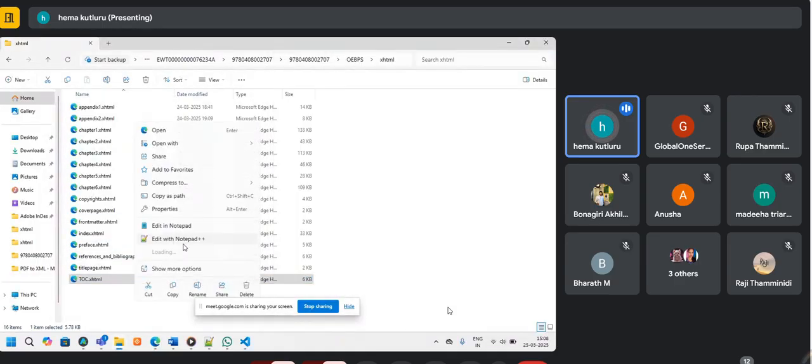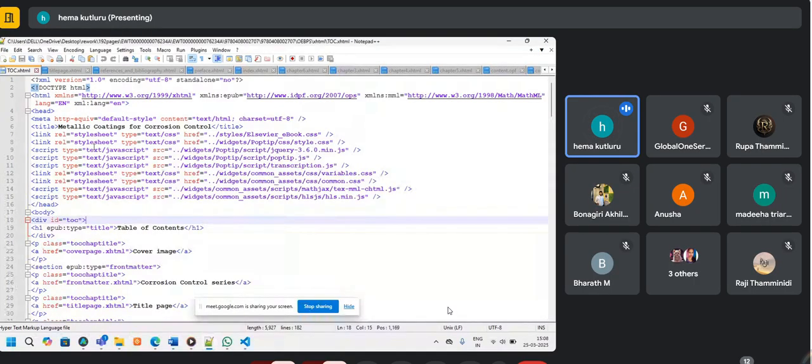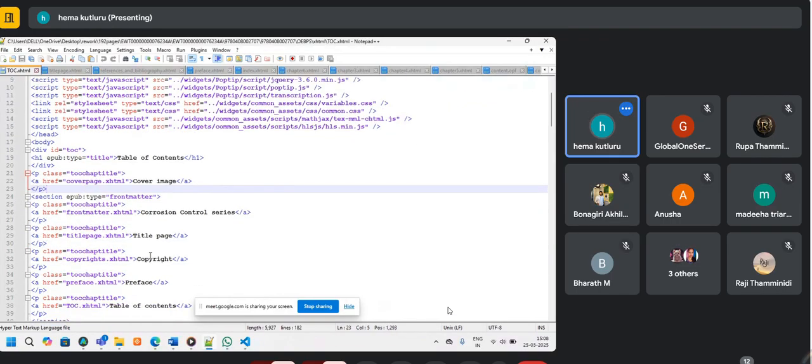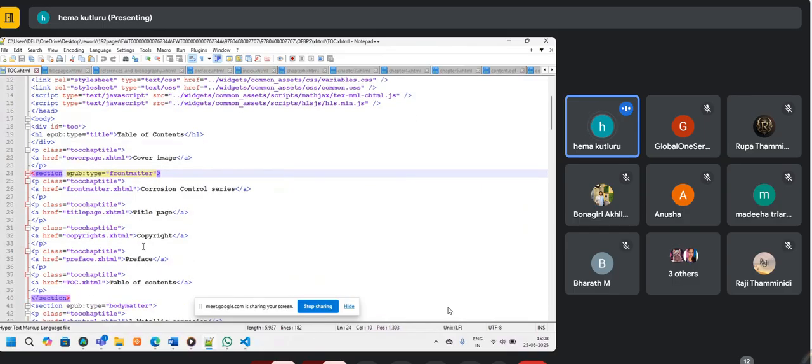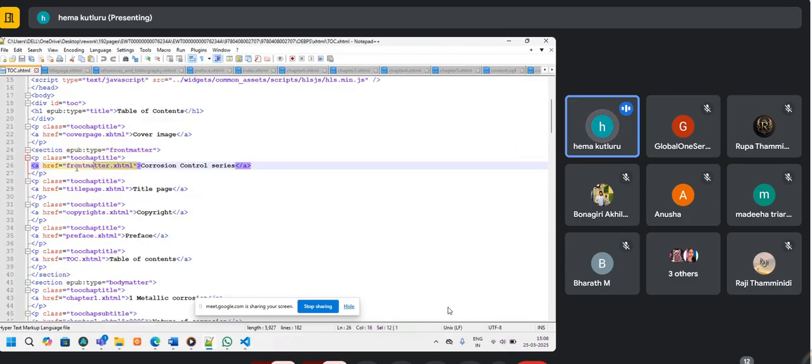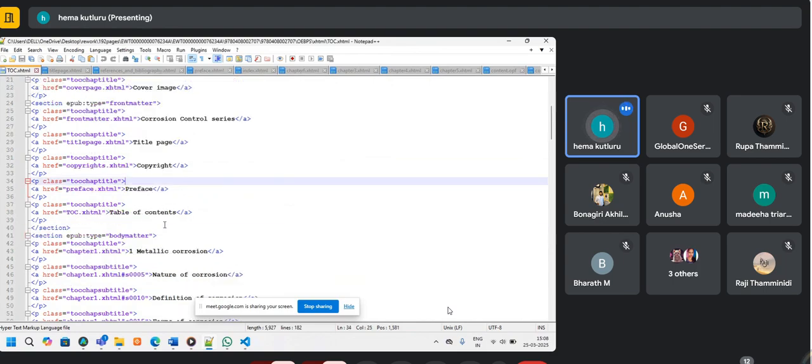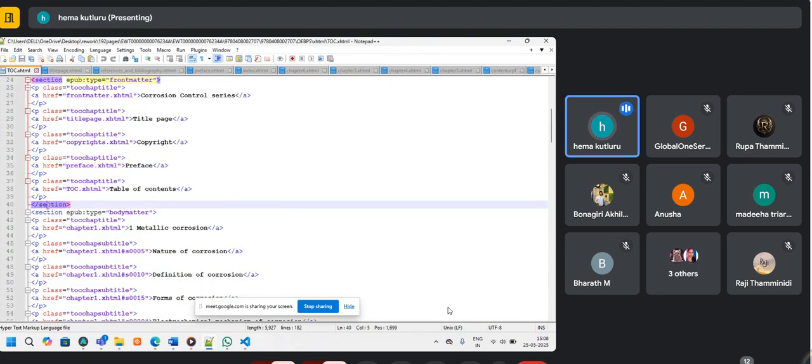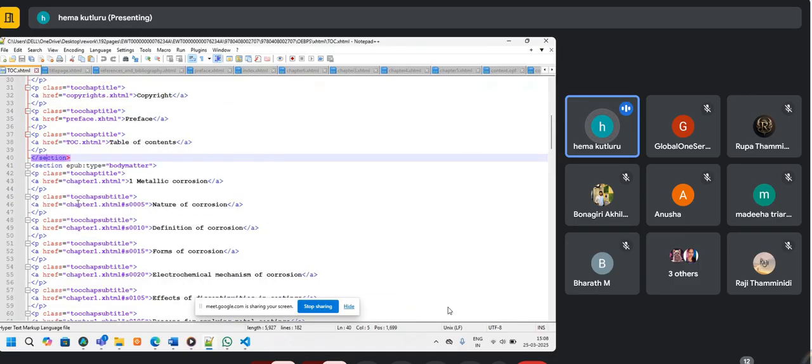And the code for this toc.xhtml: this p tag, use the class toc chapter title, and give the source text for that. It may be the title page or cover page, copyright and all. And close this section. This section is for front matter, and this section is for the body matter, which is all for chapters.